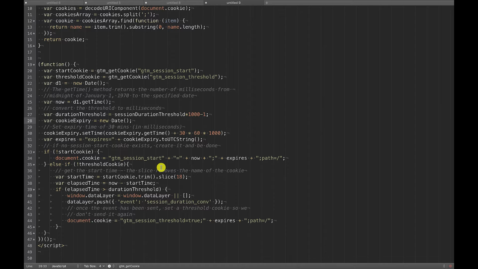So if the start cookie exists, then check to see if there's a threshold cookie. This threshold cookie is something that I'm setting once the threshold is met to say, okay, the conversion happened.